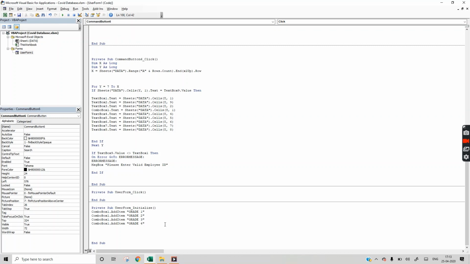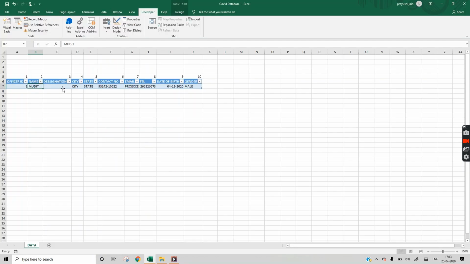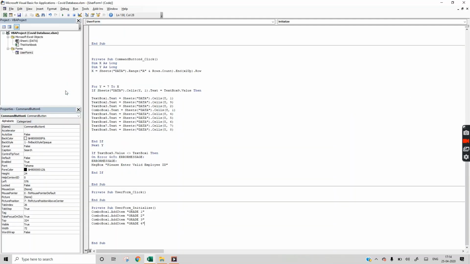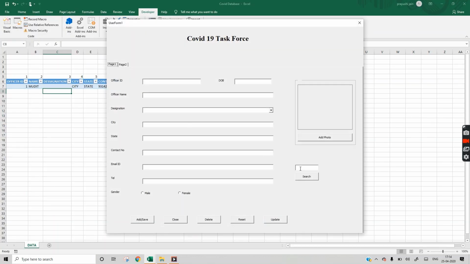Okay. Combo box designation was empty, so that's why it's not coming. Otherwise it would be okay. We have written y1, so it should be y3. Okay, now it is correct. So we will enter one wrong ID also to see if the code is working or not. It is showing please enter valid employee ID, so that is also correct.